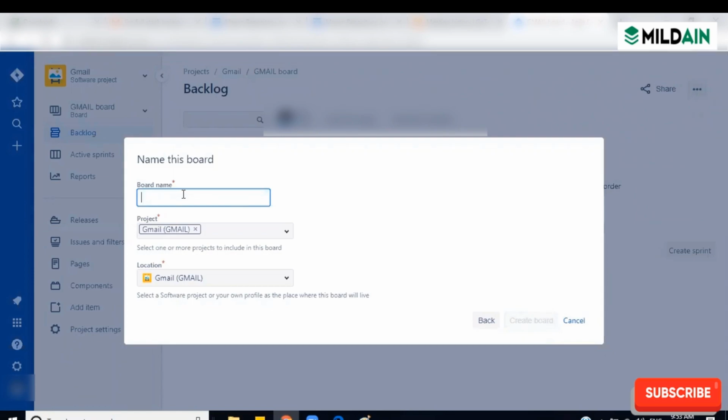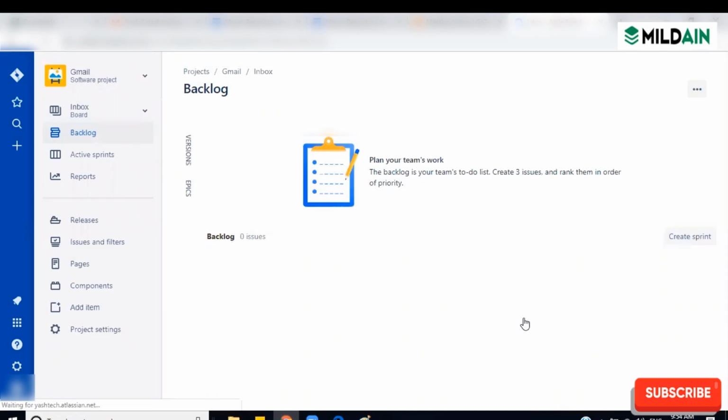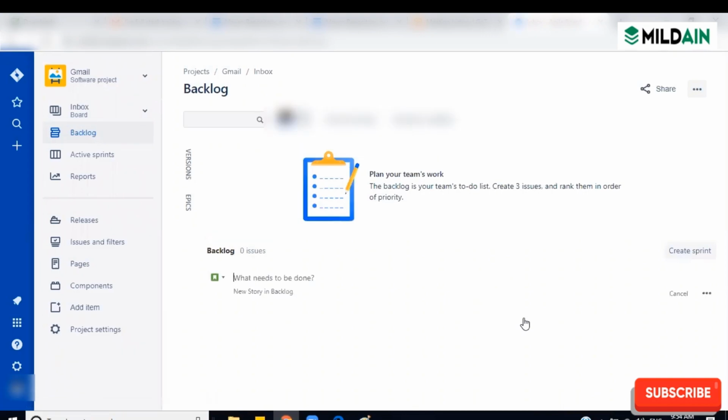Which board name do you want to give? So if you have multiple flavors in Gmail, and if you guys are implementing, you can say this is the so-and-so board. Let me say what I can do. Maybe you have different modules like inbox, sent items, and so on. So inbox is your first phase, and you guys wanted to have one board for only implementing your inbox. So you are into that inbox board, and you can have the stories written over here.